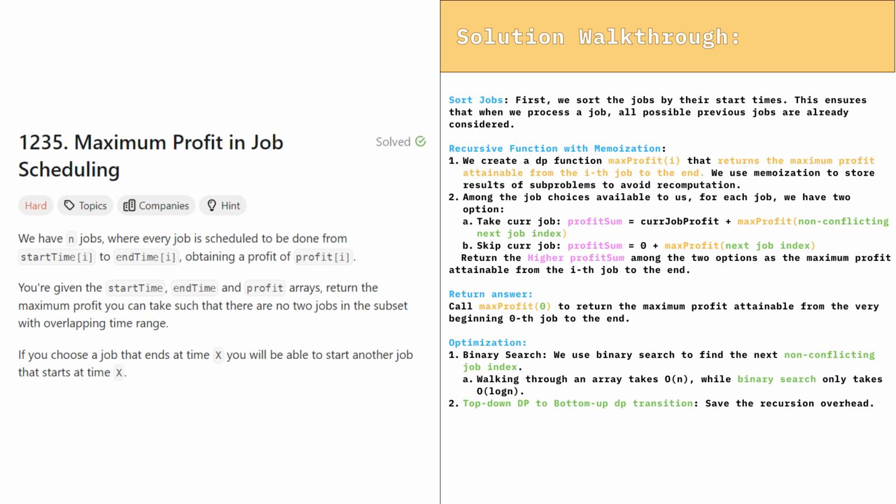First, we sort the jobs by their start times. This ensures that when we process the job, all possible previous jobs are already considered. Then, we create a recursive function with memoization, which is our dynamic programming. We will first create a dynamic programming function named maxProfit that returns the maximum profit attainable from the ith job to the end. We will use memoization to store the result of subproblems to avoid recomputation.